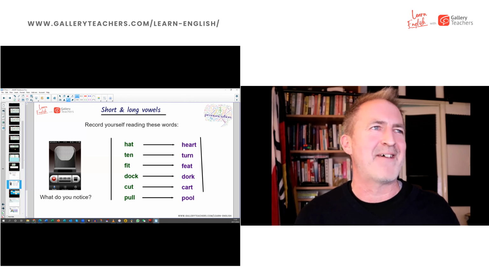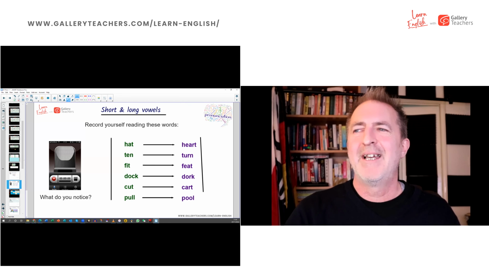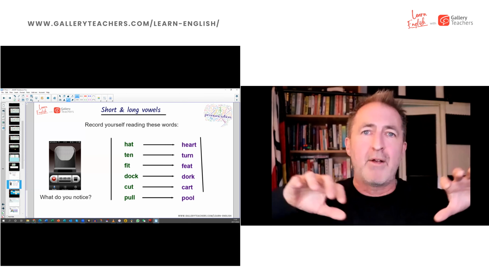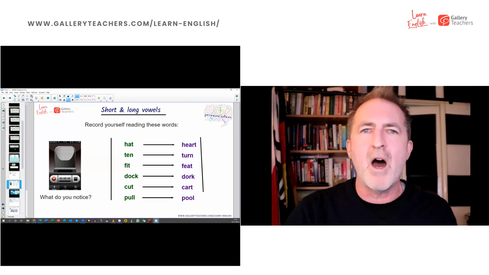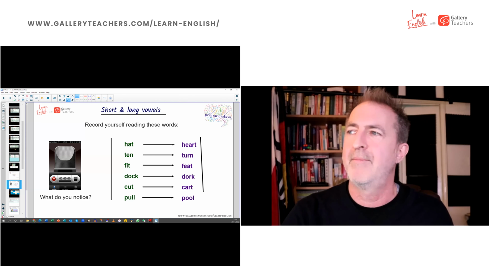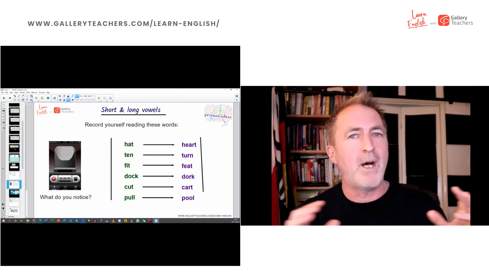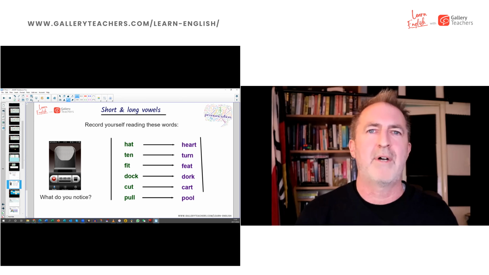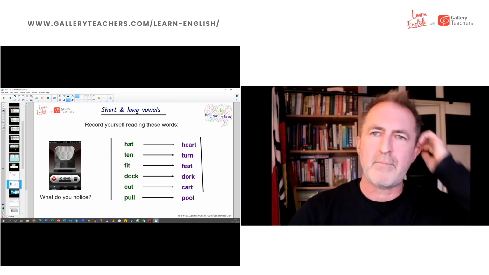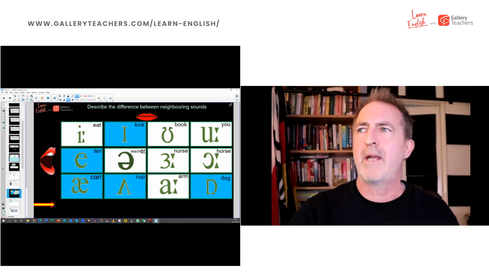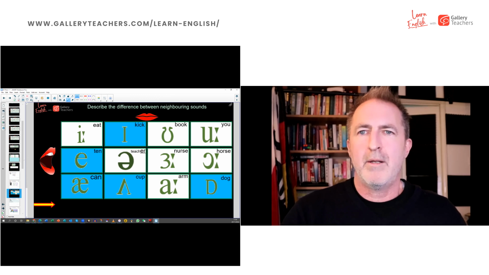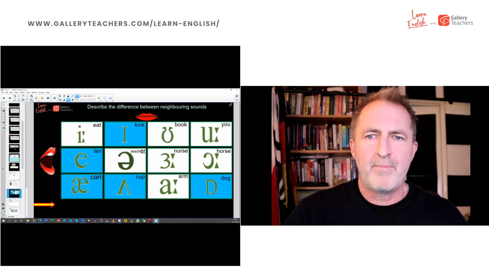So we have short vowels and long vowels. Yeah, there's quite a big clue up there. That's right, Grace, left is short. And it's very important that you separate those. Now, these long words, they're not super long. We don't say heart, turn, but they are longer than the short vowels. Okay. Let's do some practice. Let's go straight to here, actually.